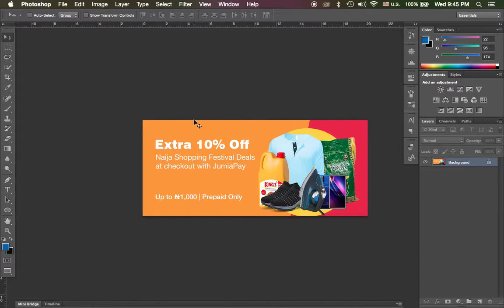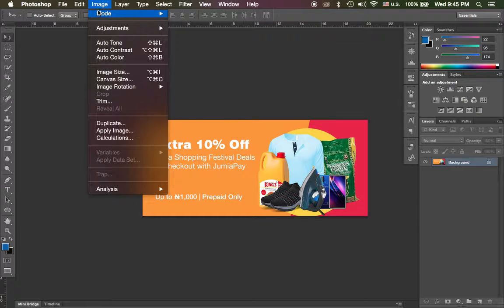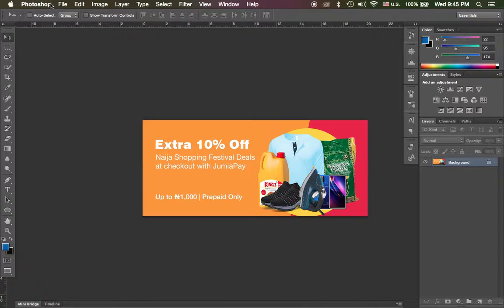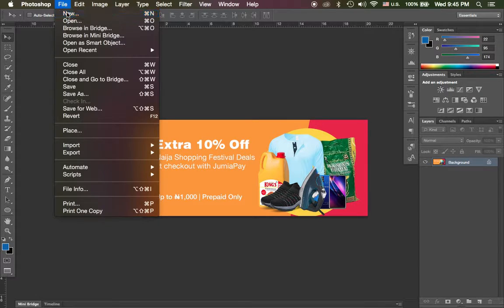Alright, so this is a document. The first thing I'll do to get exactly this size, there are two ways of doing it. Either you come to image and you go to image size. In image size now you see, don't take the dimension size, the document size, take pixel dimension size. So this is it, 572 by 250. Or I will just simply go to File, New.